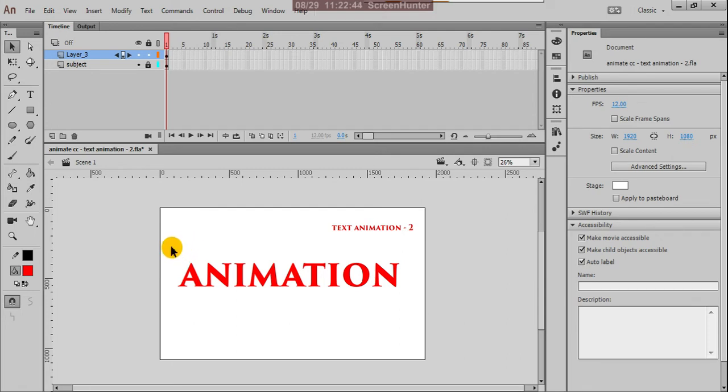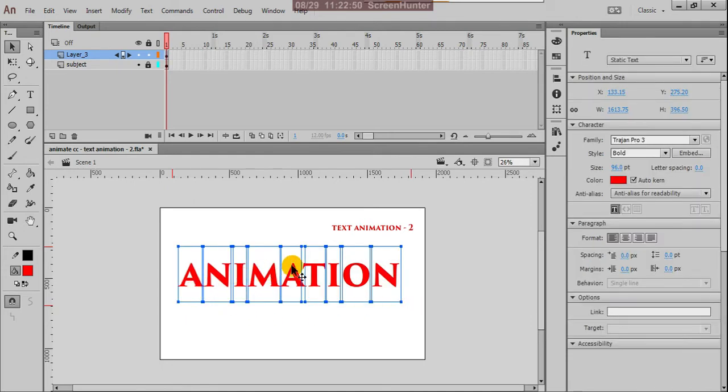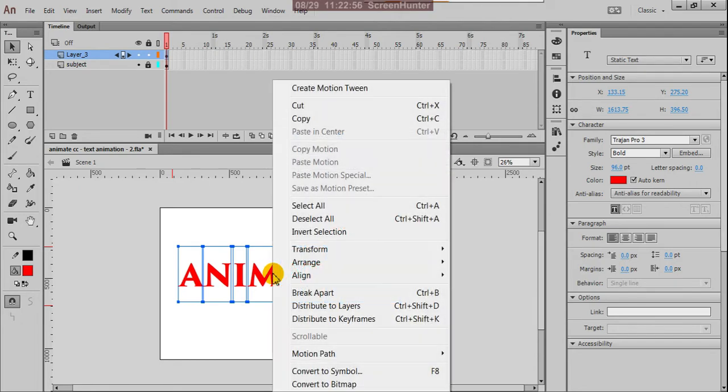Next, what we have to do, select all. So that means 1 2 3 4 5 6 7 8 9 letters, and simply right click on that, and here are distribute to layers and distribute to keyframes. The difference is, when you click on distribute to layers, each letter is separately spread into layers. So that means in 9 layers this entire word can be distributed.